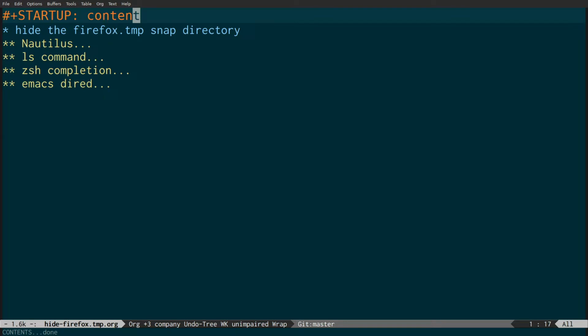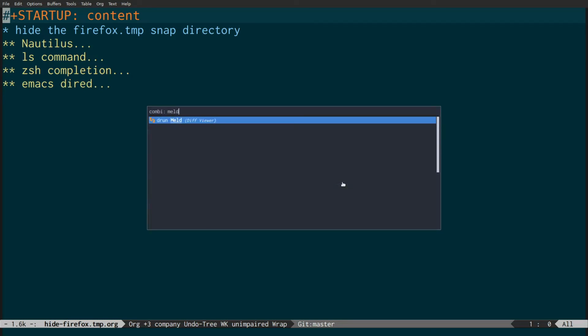So that's why I made the video about how to get rid of this firefox.temp directory from file listings, both in graphical programs and command line programs, because I've switched to using the Snap version of Firefox. It's just something that's been bugging me forever, and I wanted a way to hide that folder both on the command line and in graphical programs.